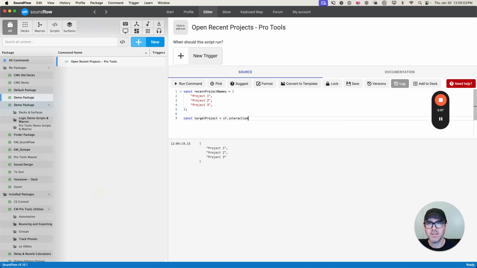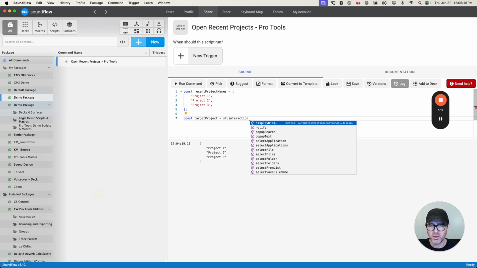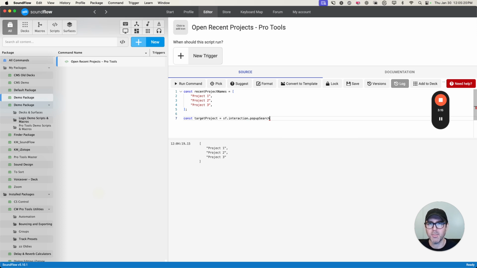sf.interaction. So sf.interaction holds a whole bunch of different interactions. So you can display a dialog, a notification, you can have a pop-up search, pop-up text, and a whole bunch of other things like selecting files and folders and things like that. So the one that we want for this one though is going to be pop-up search. And pop-up search has a bunch of different properties that we can select, but the main property that we want is the items. So the items that we want to put in there is the project names.